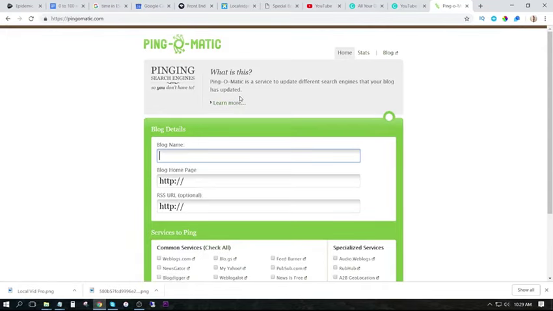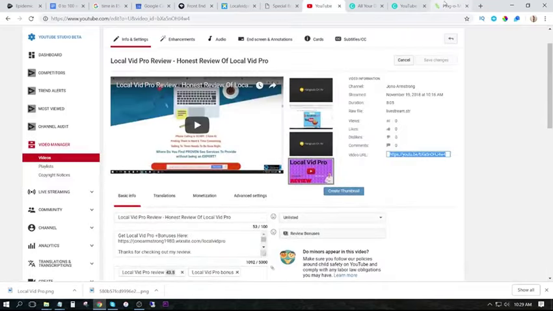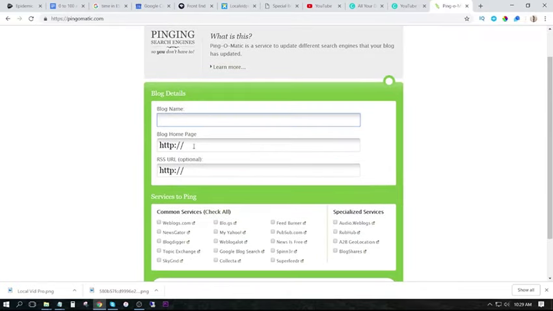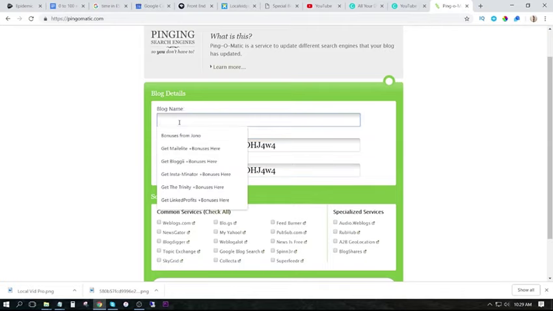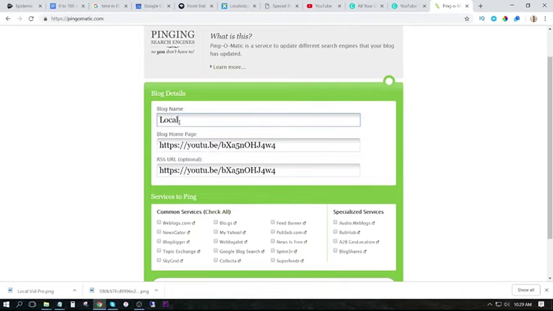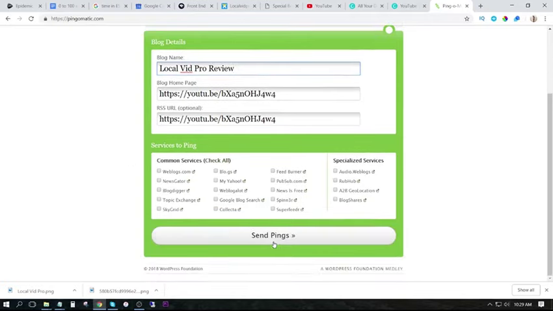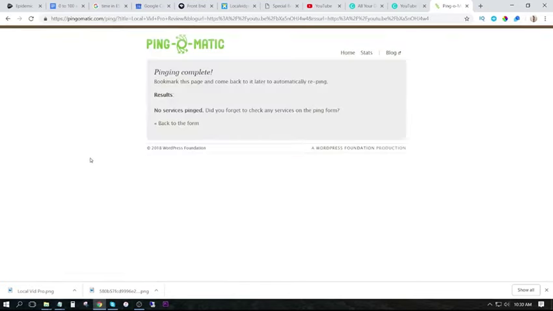Ping-O-Matic.com. Get your URL from YouTube, and then we're just going to paste it into where it says blog homepage. We're going to call it Local Vid Pro Review, or whatever the name of the product that you are reviewing is. You just put it in there in blog name, and then just click on send pings.